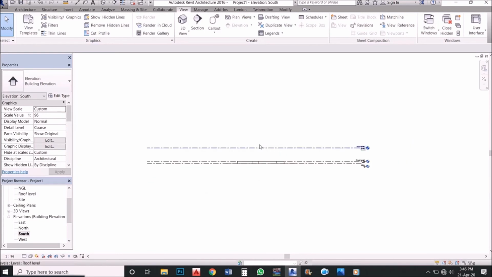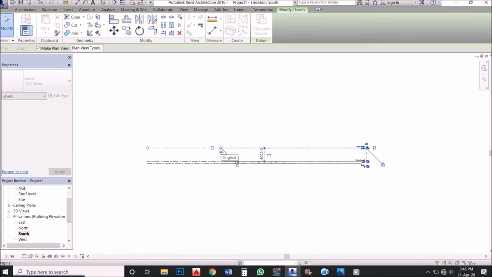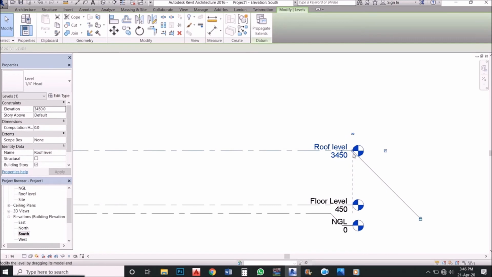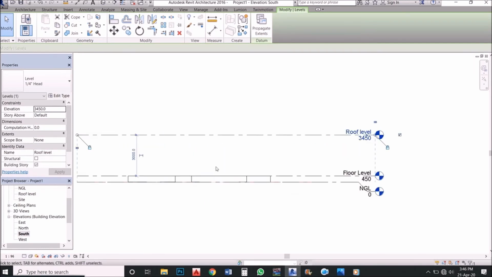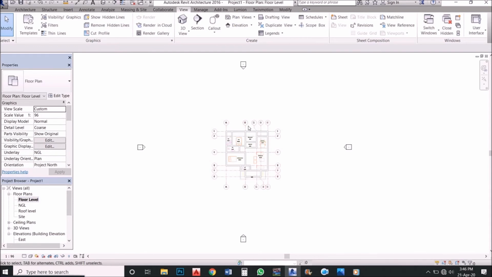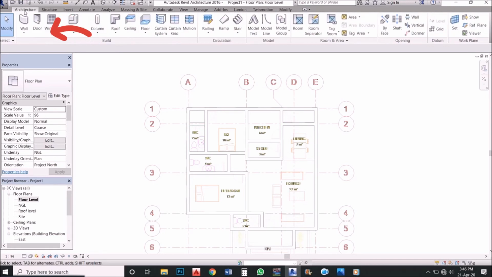Now you can still select this level and reduce. Select it, look for this box, hold it and just drag. All right, so these are the walls we've done, and we want to erect wall from floor level to roof level. So we go back to floor plan. On the floor plan, click on your floor level. We want to erect wall, so we go to architecture, click on wall.